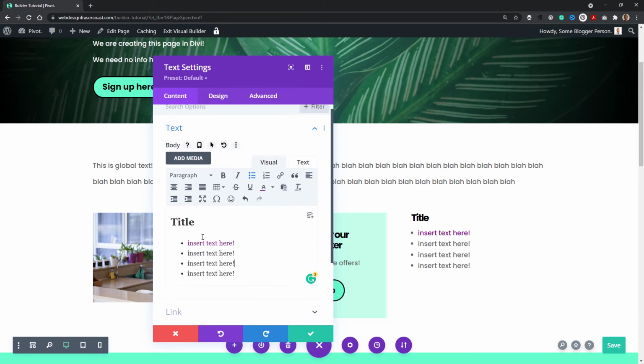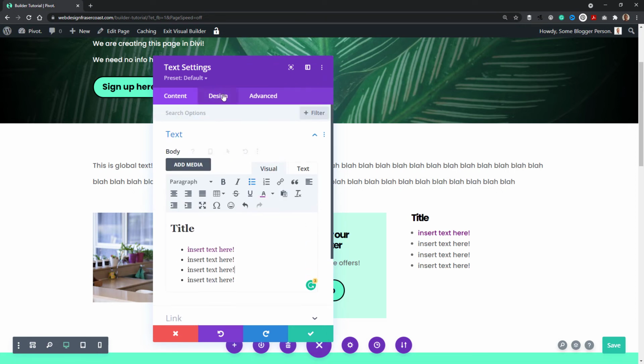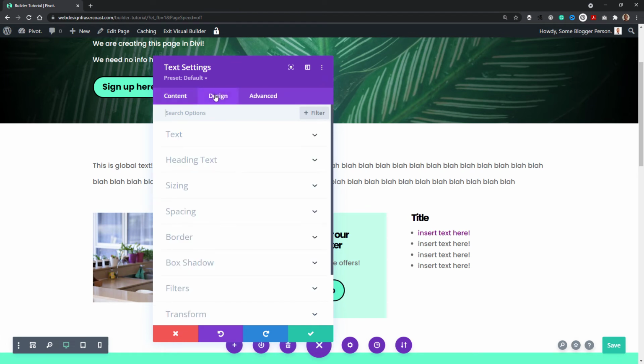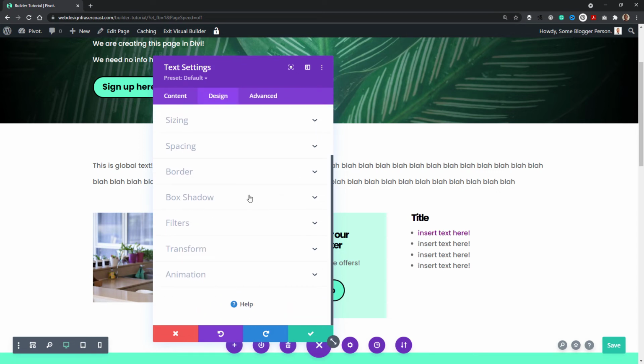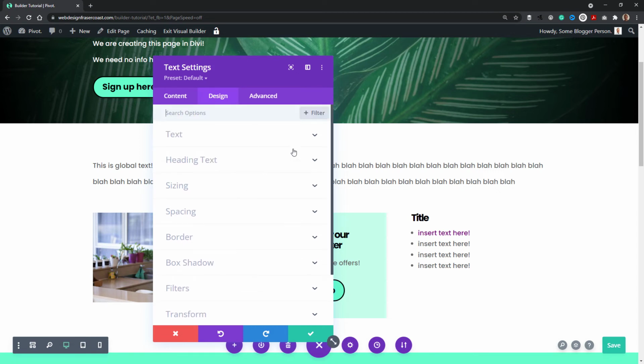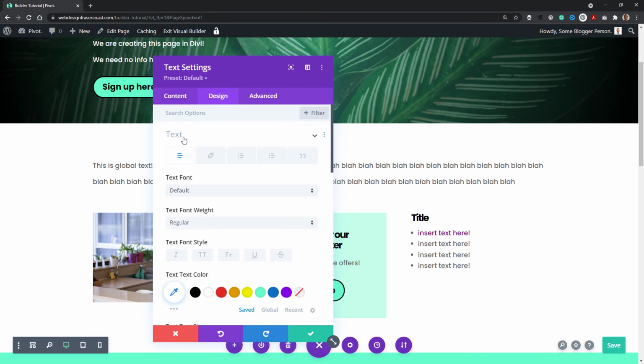Now, what I want to touch on as well is if I go here to design, the design tab over here, this is where you can change all of the design options for basically the area that you're editing. So it has text and heading text here. If we were to choose a section, you probably wouldn't have these text options there because the text is more directly controlled by the module. So if I click on text, we've got some options.